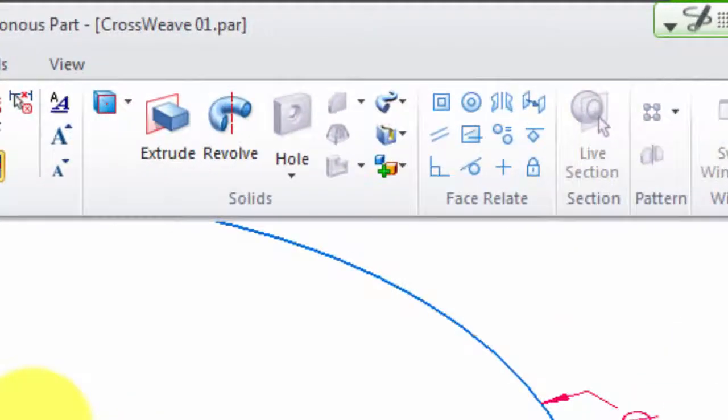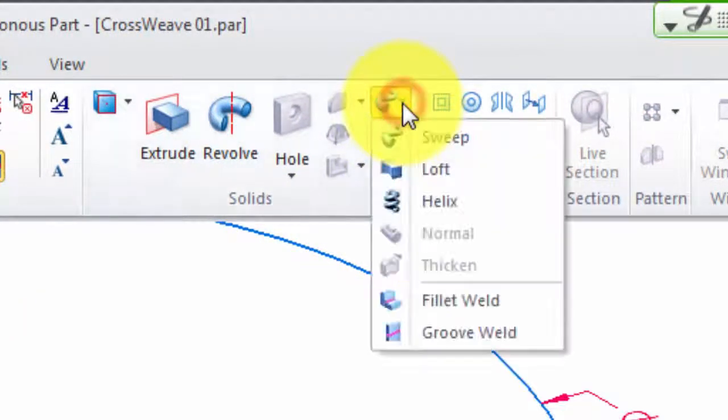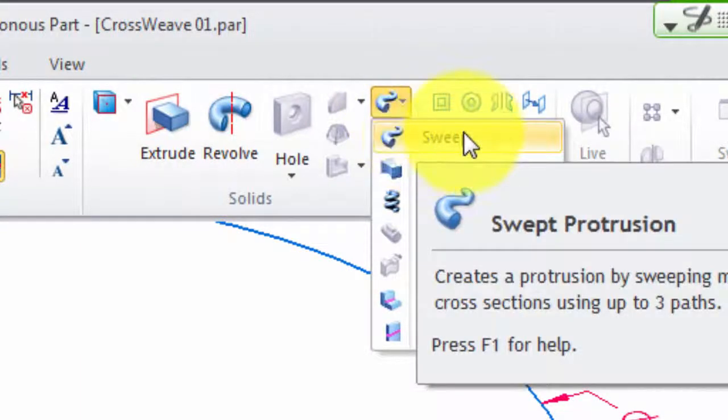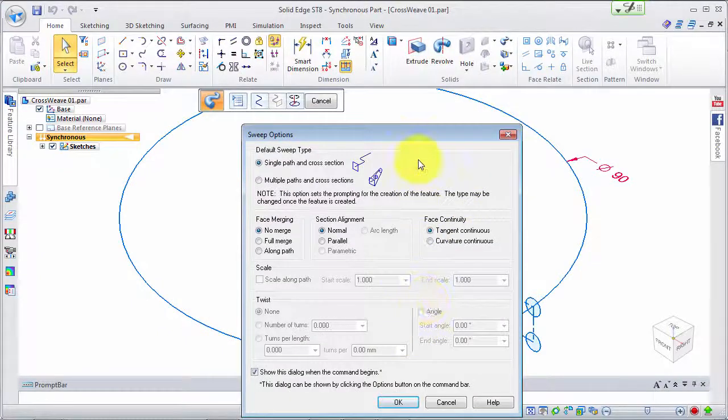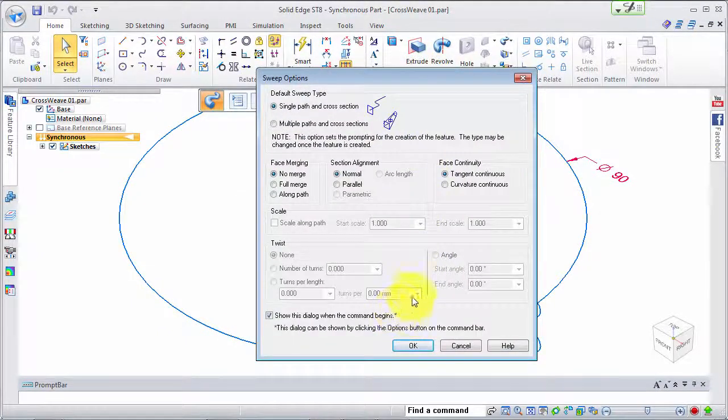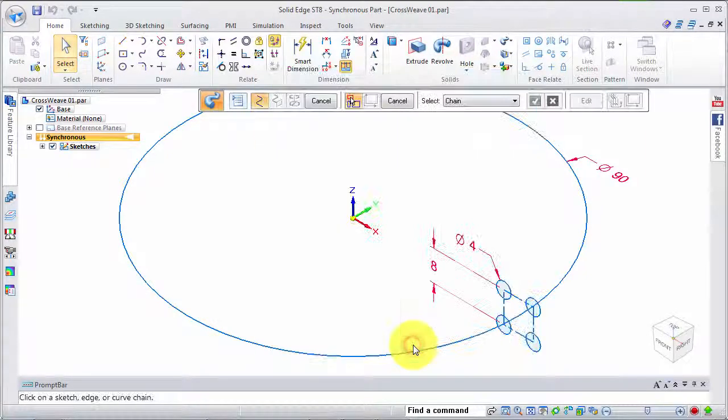And there we go. All we have to do is go out here underneath the Add button, and there's something called Sweep. So we're going to click on the Sweep button, and this form comes up. We're going to need this form in a minute, but for right now, we don't need it. So I'll just hit OK.